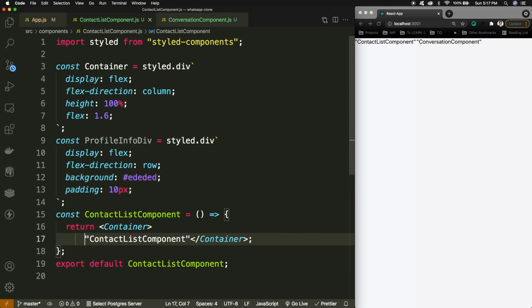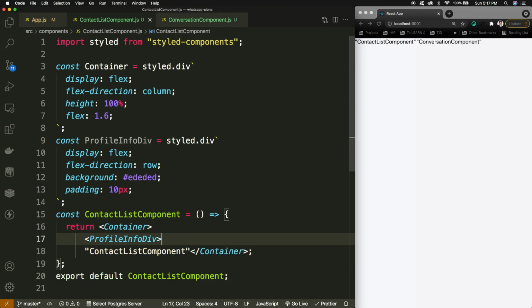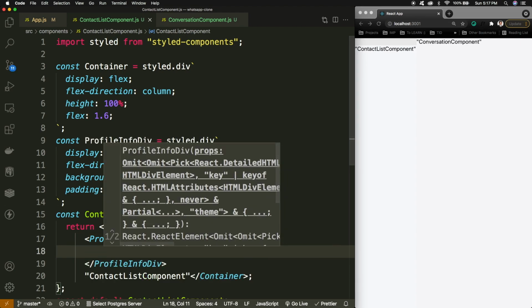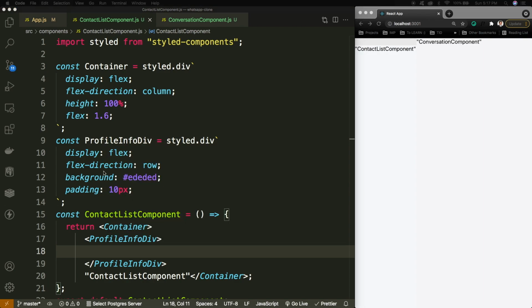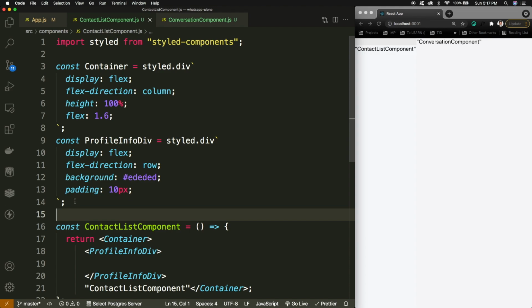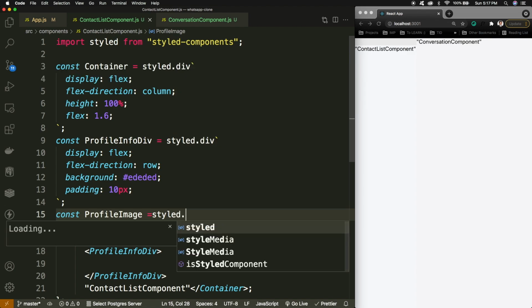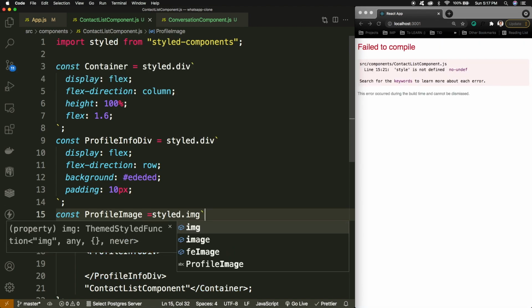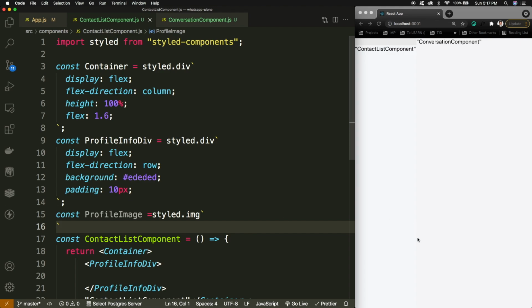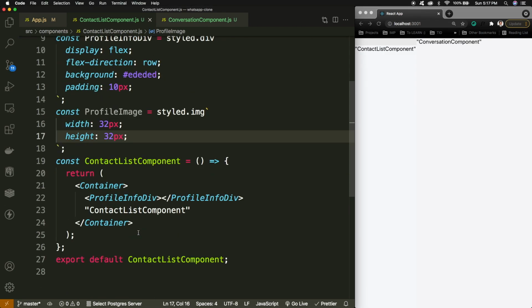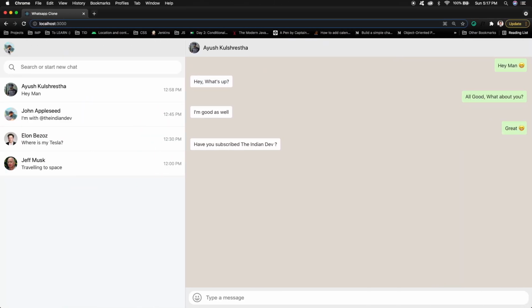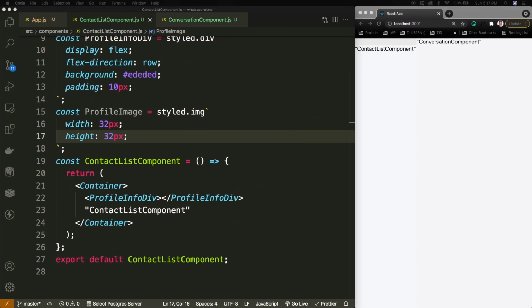Now I can work with this part, that is the profile info div, and inside this profile info div, what we'll be having, that we can check out, definitely the profile image is there. So I can simply create the profile image, as the name suggests, a styled img tag, and this img tag will definitely have the width and height properties. And as it is in the circular manner, I can define the border radius as 50%.